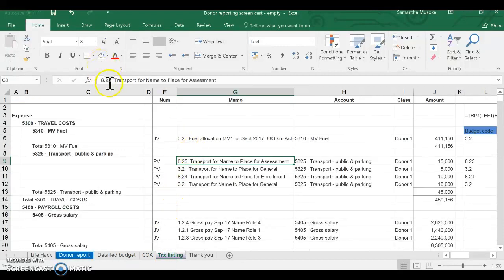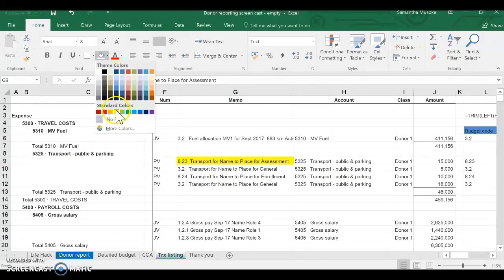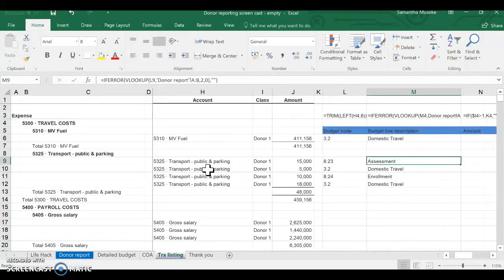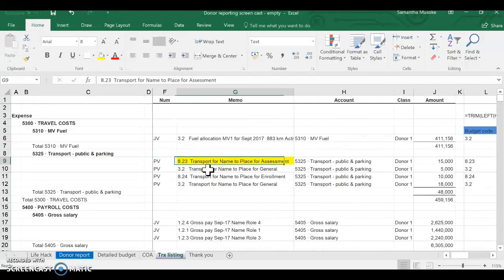So that means that the thing in QuickBooks itself is wrong. So we're going to have to make a correction. And I'm going to colour this because we actually need to make the correction in QuickBooks itself. Now when we correct that, we get 8.23 and it says, oh, I recognise that. That's the assessment line.